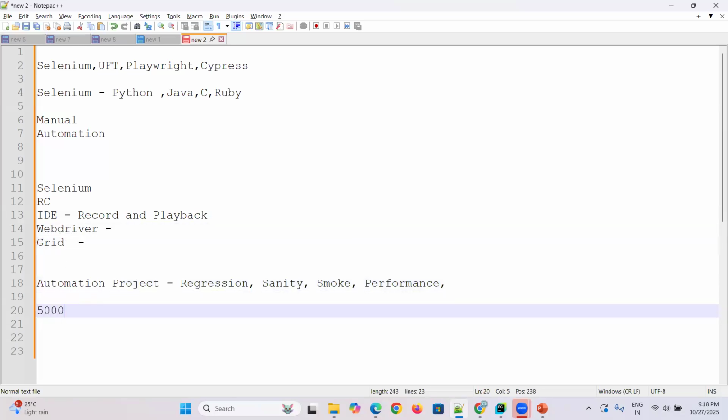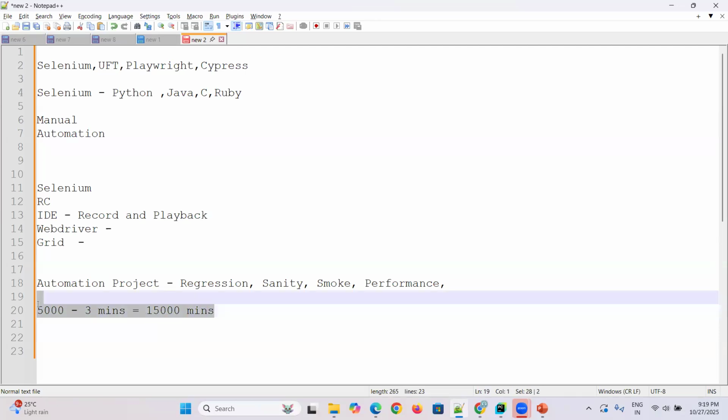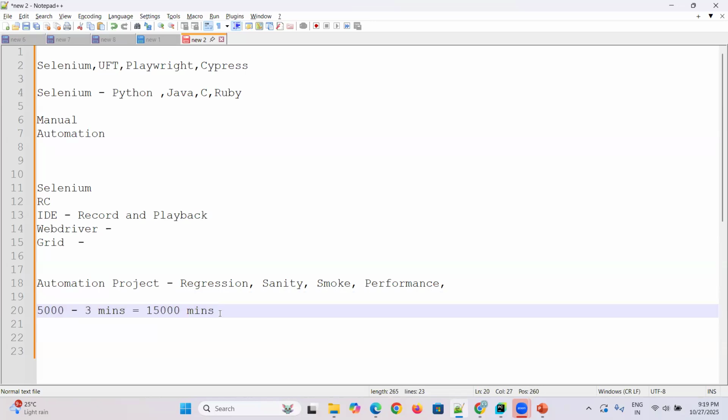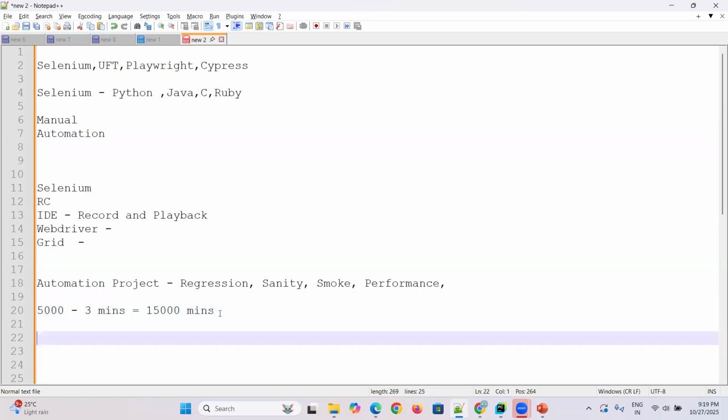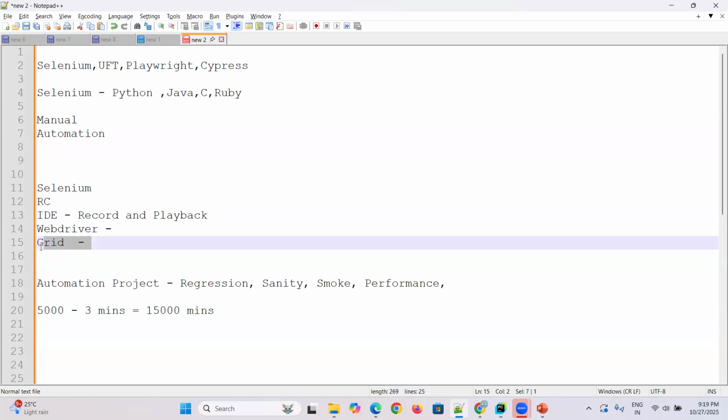If we run 5,000 test cases one by one, and a single test case takes at least 3 to 5 minutes, that's something like 15,000 minutes, guys. This is where automation testing saves time. But when the regression suite keeps growing and you execute one by one, again there is a time constraint for us. To avoid this, we can achieve parallel execution using Selenium Grid.